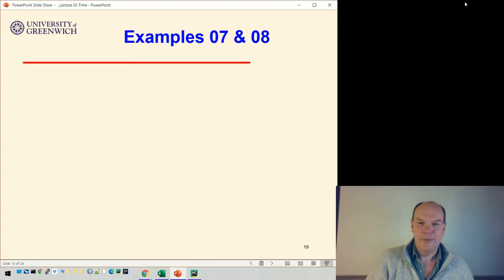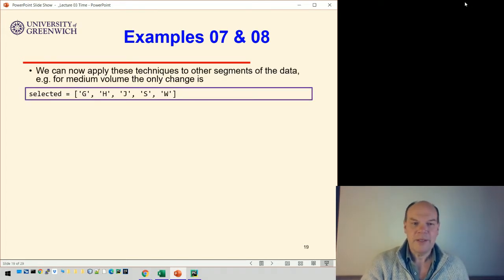So we've managed to compute averages, rolling averages, and trend lines. Let's have a look at them applied to other segments then. So for medium volume, we only need to change the selected. All the rest of the code stays the same. So we just need to change the selected value set of columns.